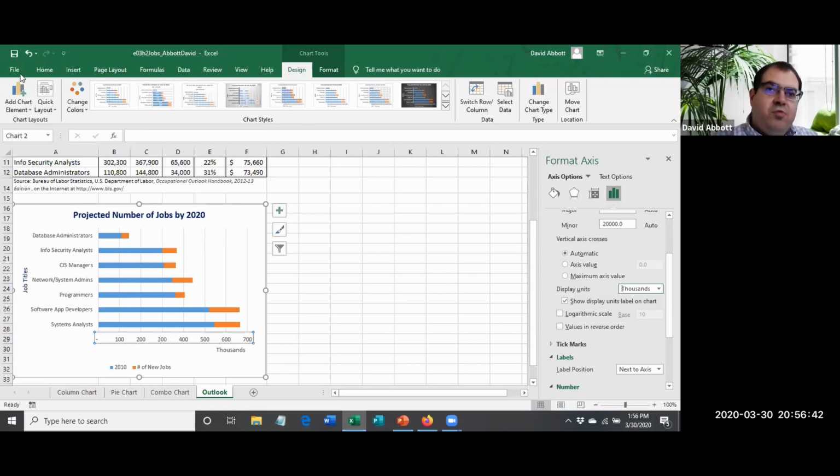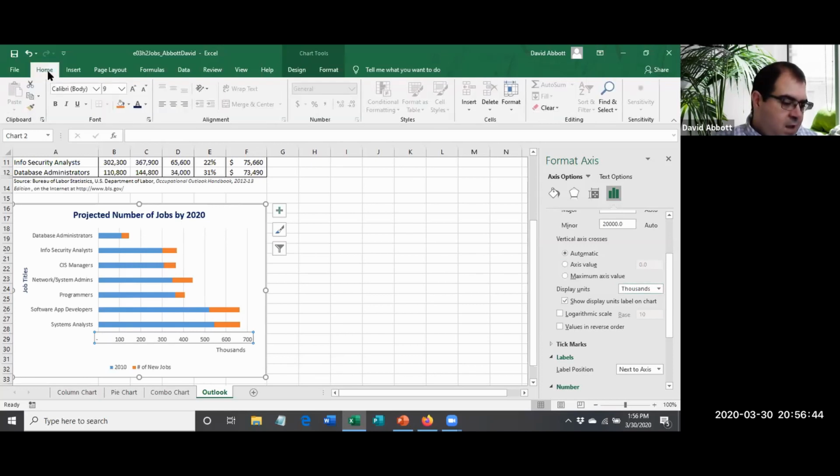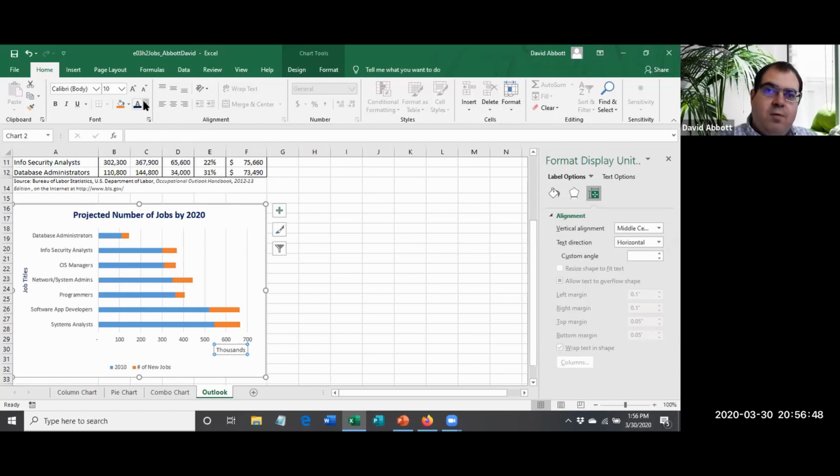So then what we'll do is we'll go back over here to the Home tab. We'll click on the title thousands, and then we'll go up here and make it that same dark blue color. And then we can go ahead and save the workbook. All right.